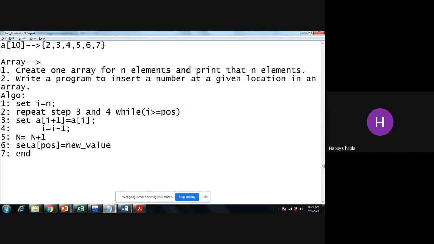So this is your algorithm. Accordingly, you have to use a for loop over here. This is the condition for the for loop, right? This is the initialization of your for loop. Now this is the logic of your for loop, and this is the incrementation, the increment or decrement section of the for loop.